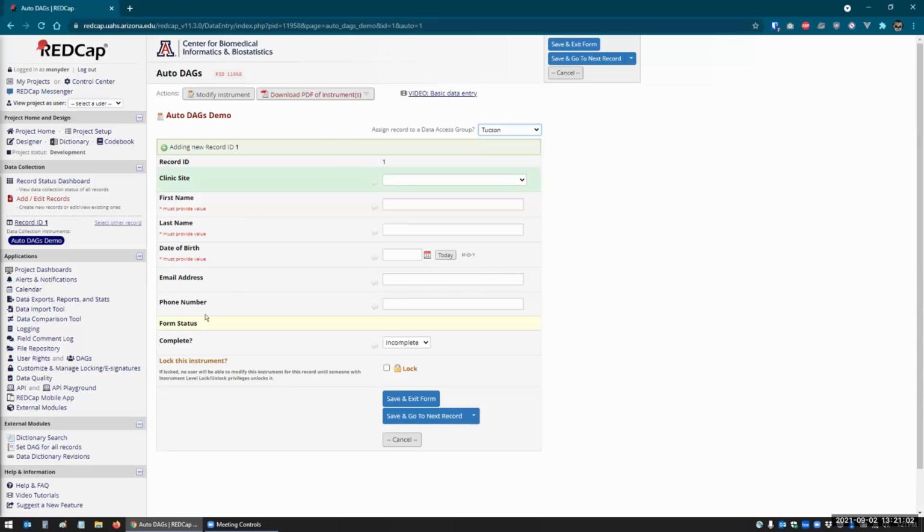Normally when you create a project, you want to build out your data access groups ahead of time, assign your users to data access groups, and get it all set up. But if you're doing this on the fly, and you don't know exactly how many data access groups you're going to have, or it's going to change, this external module will allow you to create new data access groups automatically, and if the data access group already exists, it just adds them to it.